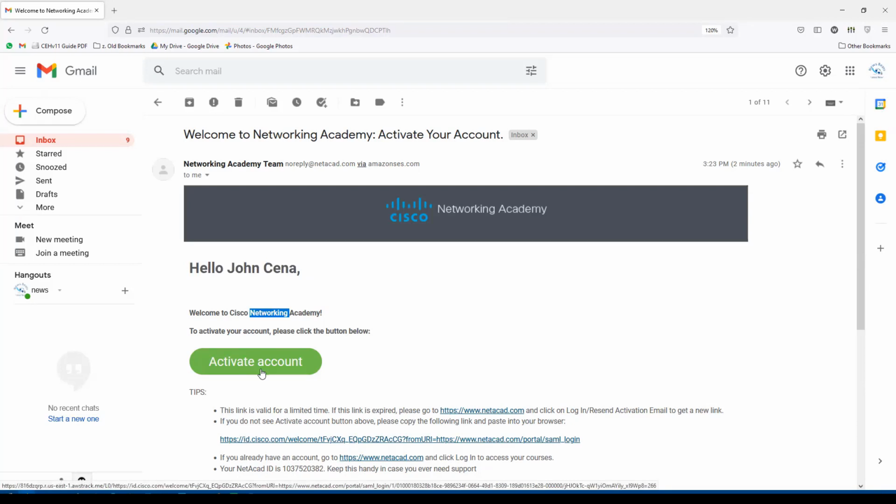If you already have a Netacad account previously and they enrolled you into the same account, you will not receive an activation email, of course, because your account is already active. In that case, you will receive an email which will say that you have been enrolled. That's all, please log in and you can continue because you studied some courses already previously.